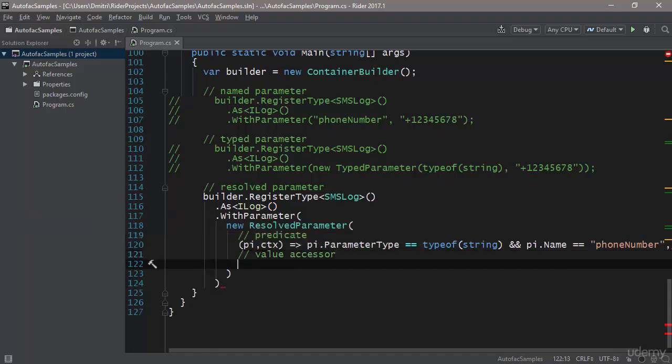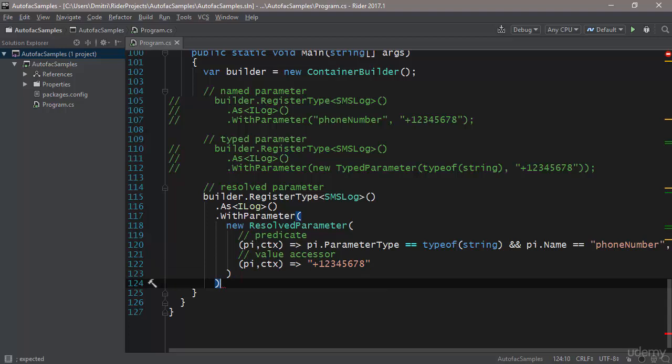The value accessor is the thing which actually lets you specify what the value is. So the arguments here are once again pi and ctx, and here you can return the actual value. In this case, it would be very simple, but you could make a value which is a byproduct of the parameter info as well as the IComponentContext, which means that in this place, you can, for example, use the component context to resolve something. So this is how you define a resolved parameter when registering your type.